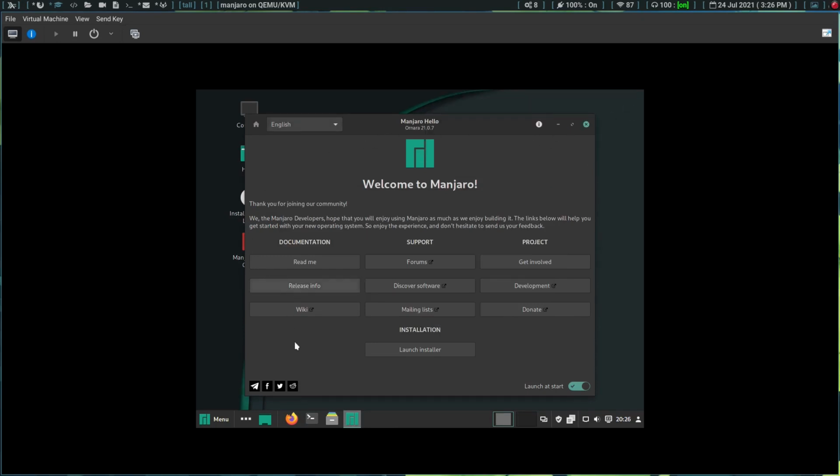Basically, from right here, we have our Manjaro Hello, which gives us the README, gives a release info, gives you a link to the wiki, the forums.